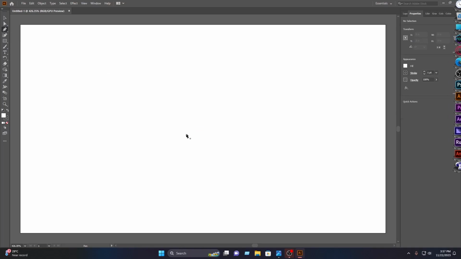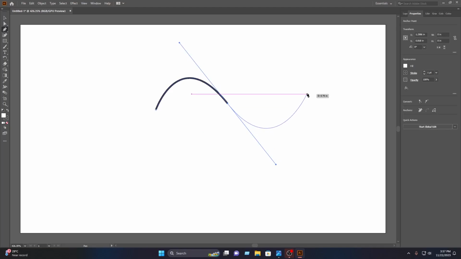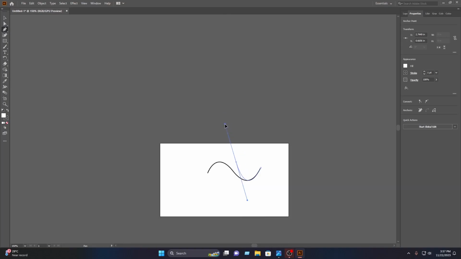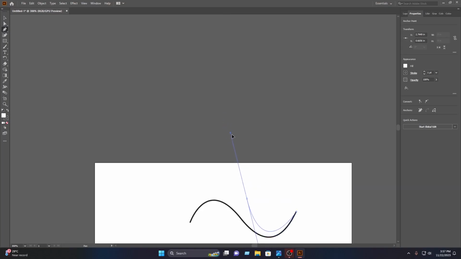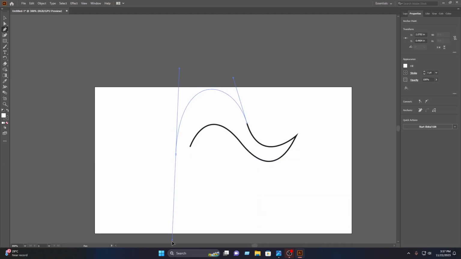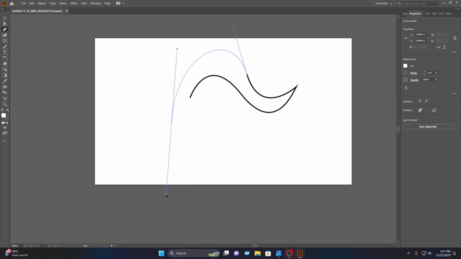After setting up the page, you have to select the pen tool. Then you have to click on here. Then click on here and draw a curve. Then click on here and draw a curve again. Then press and hold Alt key, then click on the anchor point. Then click on here and draw a curve again. Then click on here and draw a curve again. Then press and hold Alt key, then click on the anchor point. Then click on here and draw a curve again.